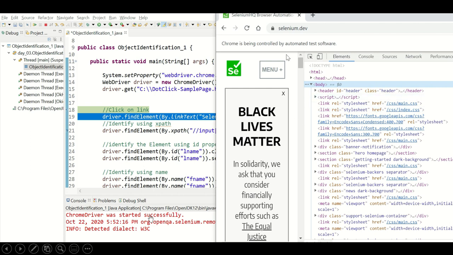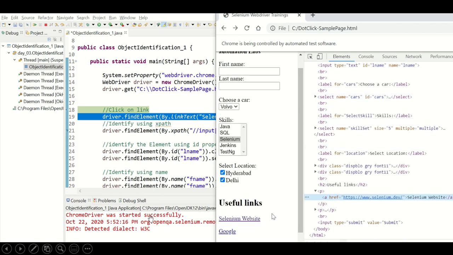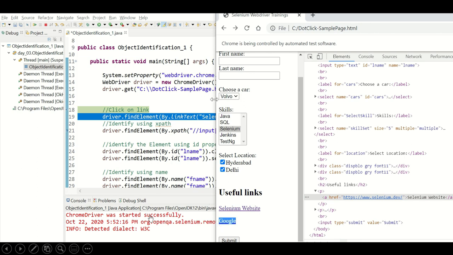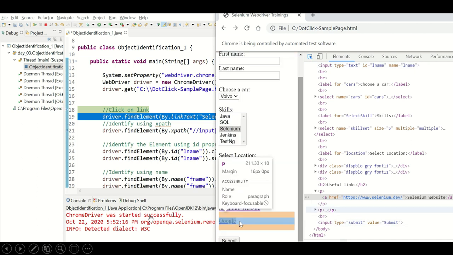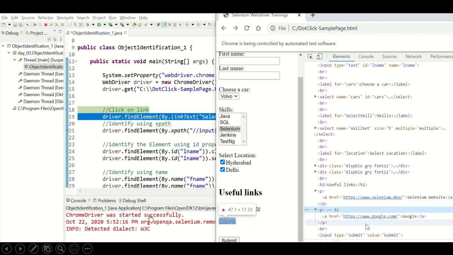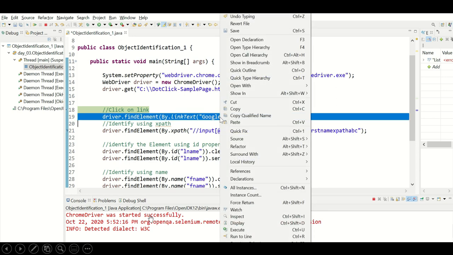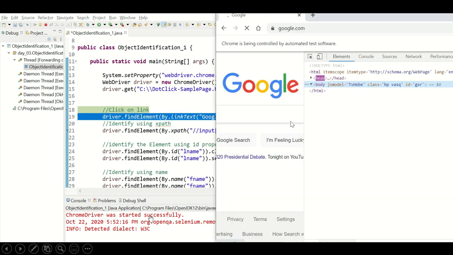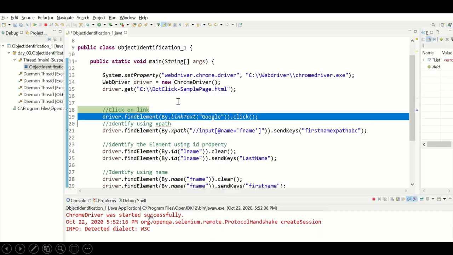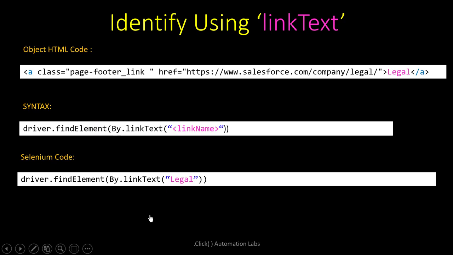After clicking on this link, it navigated to this site. Just to recheck, I moved it. Now if you want to click on this link, you need to type that link text. So it's always better to inspect and copy that hyperlink text, go to Google, select it, change this, paste it, right click and inspect. You see this is navigated to google.com. So this is how you can use By.linkText to click on the web links.